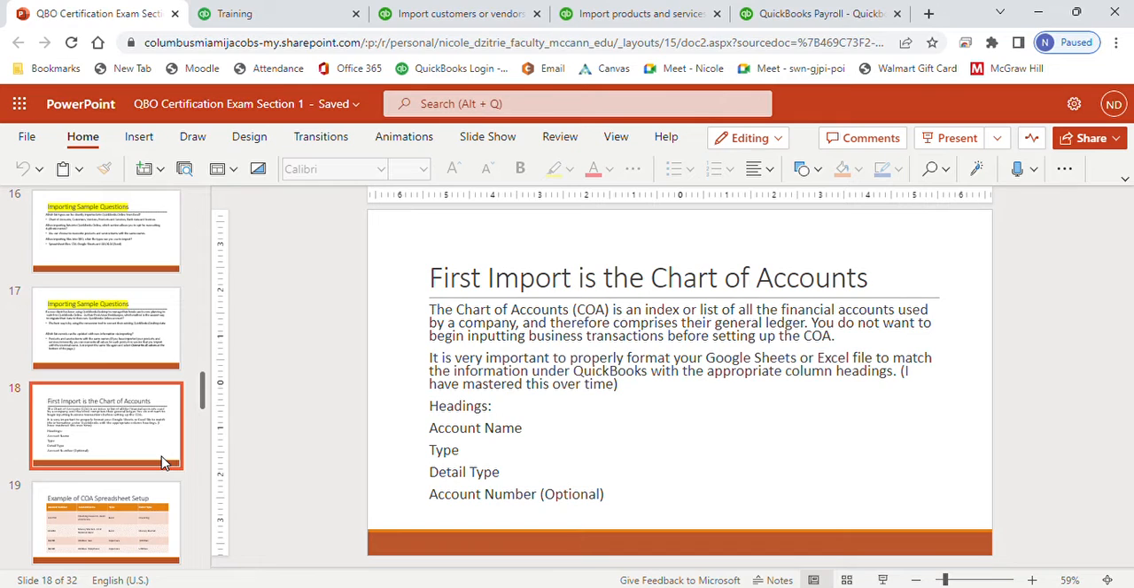All right, so the first thing you would need to set up for your client is their chart of accounts. Their chart of accounts, or COA, is an index or list of all the financial accounts used by a company, and therefore comprises their general ledger. You do not want to begin inputting business transactions before setting up the COA. It is very important to properly format your Google Sheets or Excel file to match the information under QuickBooks with the appropriate column headings.